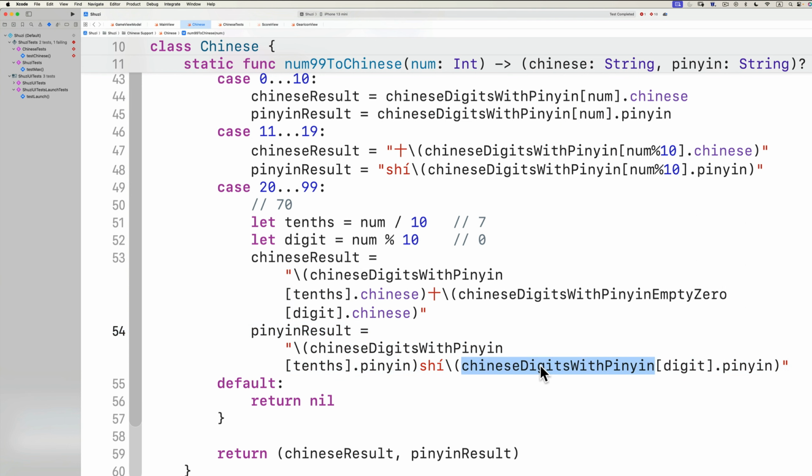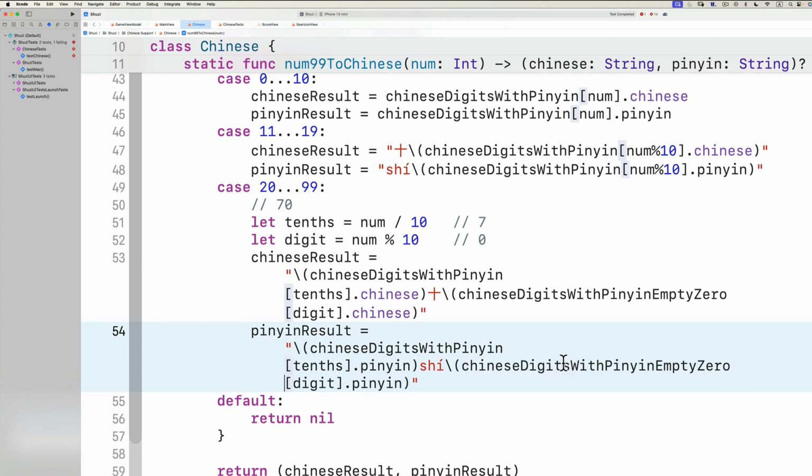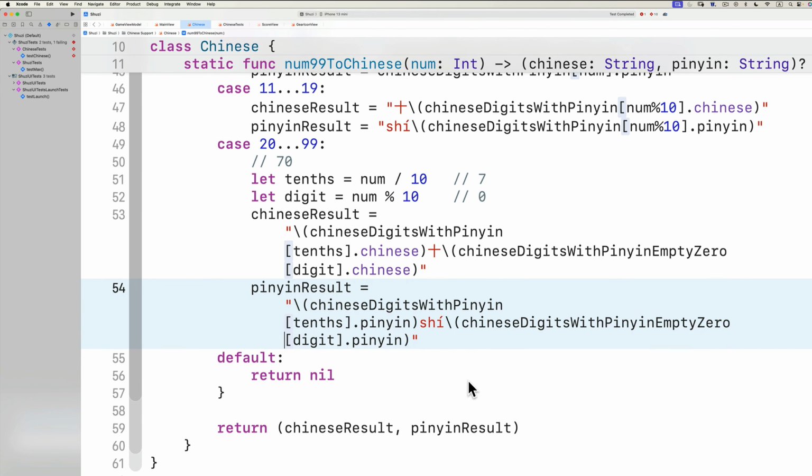And instead of Chinese digits with pinyin, I'm going to use this expression. So we'll get the empty string for 0. Okay. So really there feels like there might be some room for improvement. And now we have something. Whether or not it works, that's not entirely clear, but that's what we have our test for.